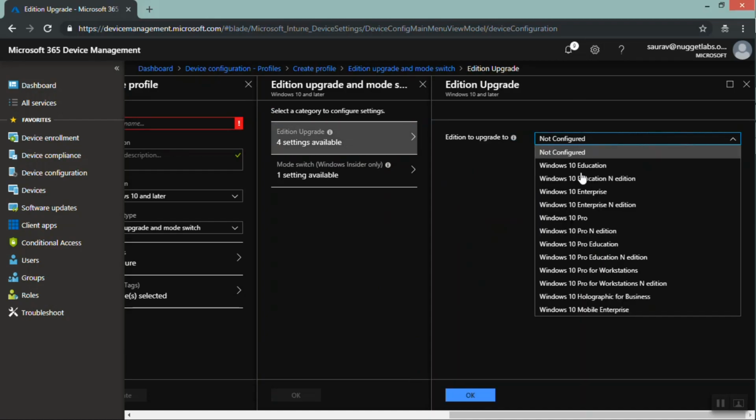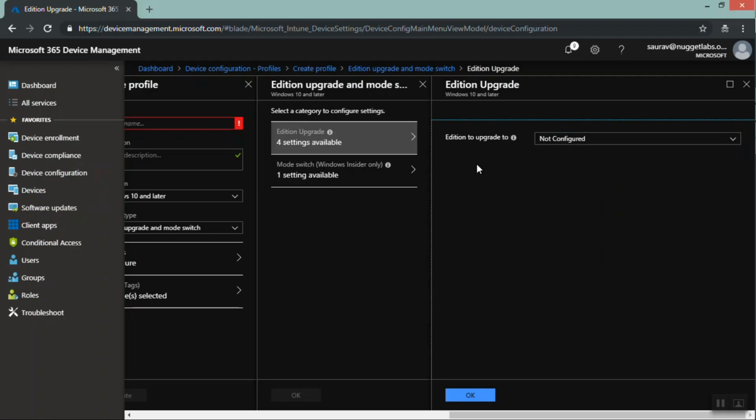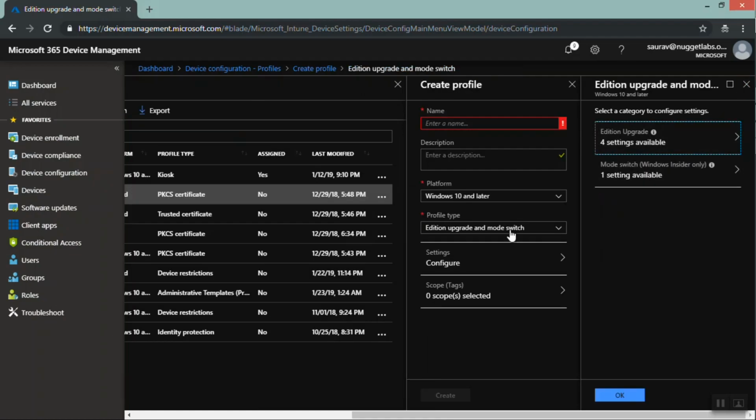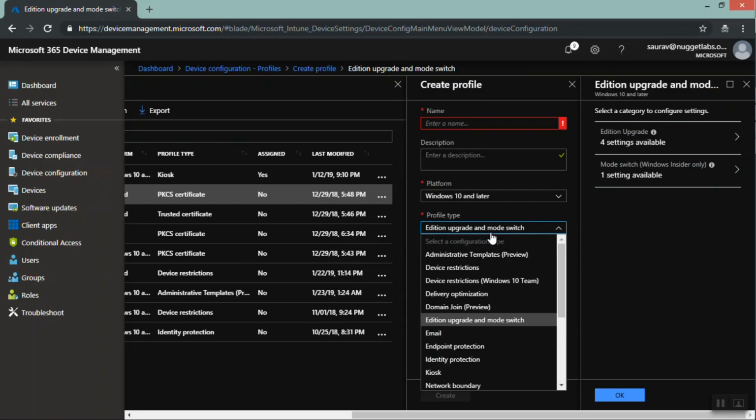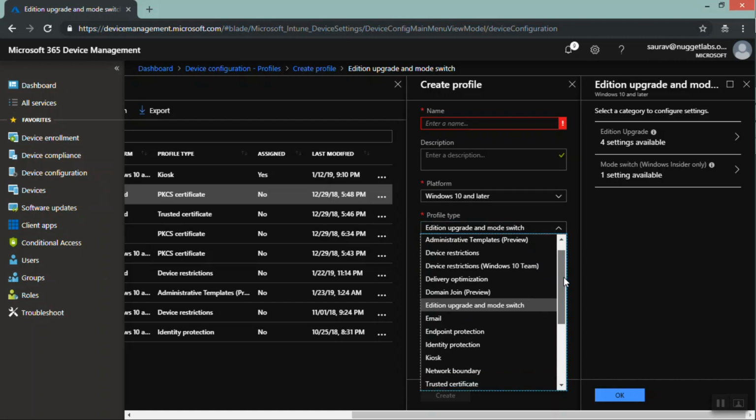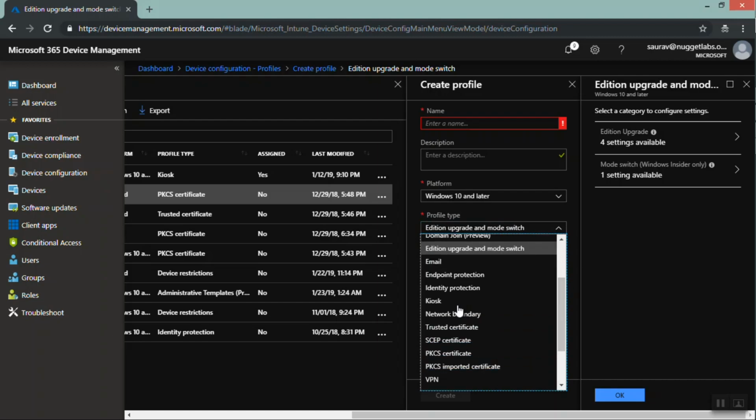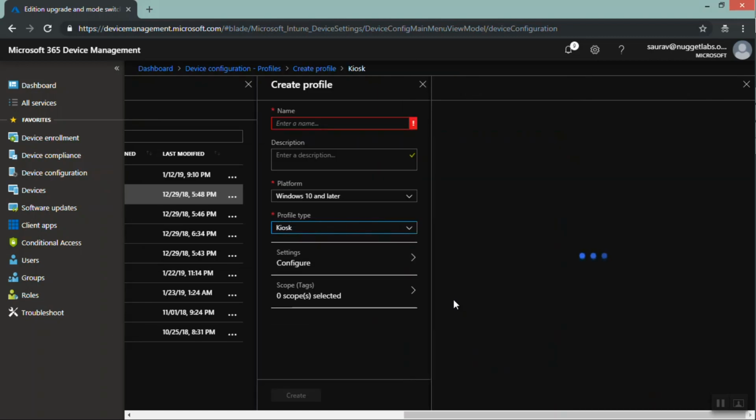Let's just say if I'm running on Windows 10 Education Edition, I want to upgrade it to Windows 10 Enterprise, or if I want to upgrade it to any specific version, or I mean any specific edition of Windows, and this is something which I'll have to push, Windows edition upgrade and mode switch for Windows 10, and then I can push a kiosk profile as well.